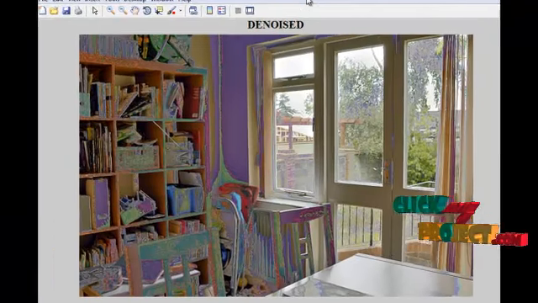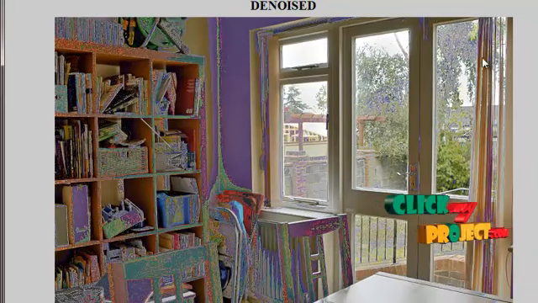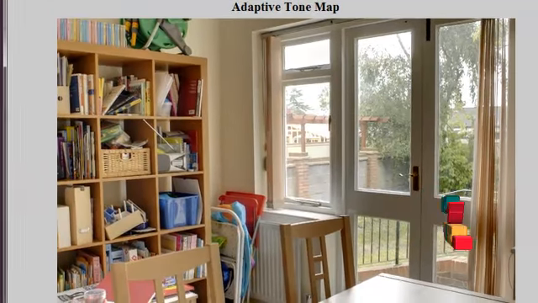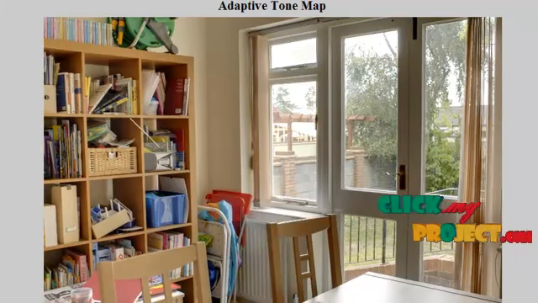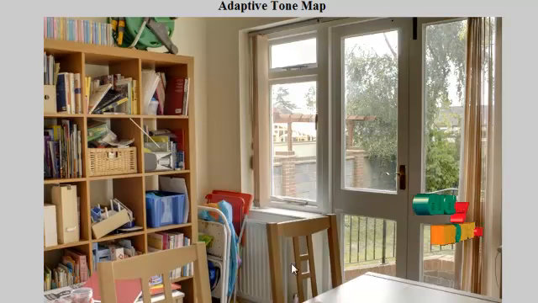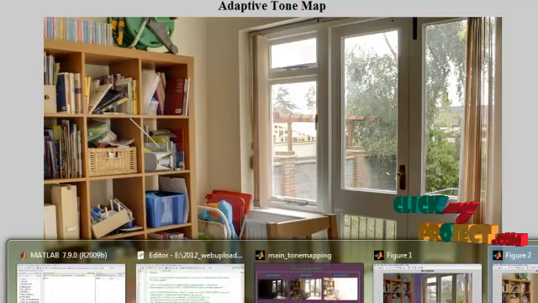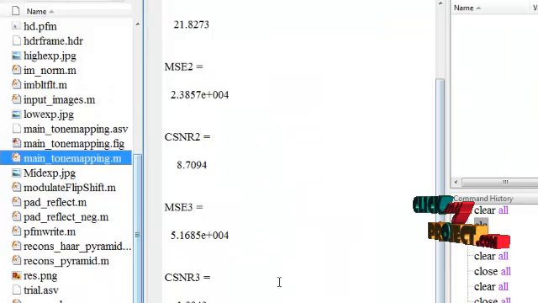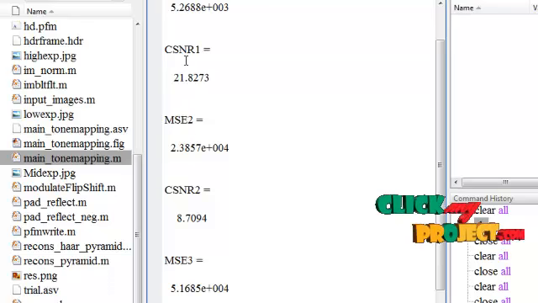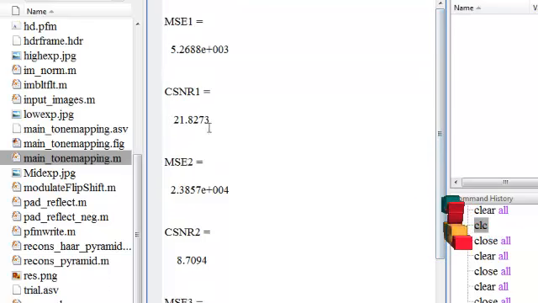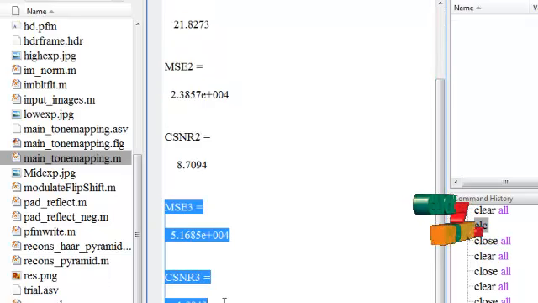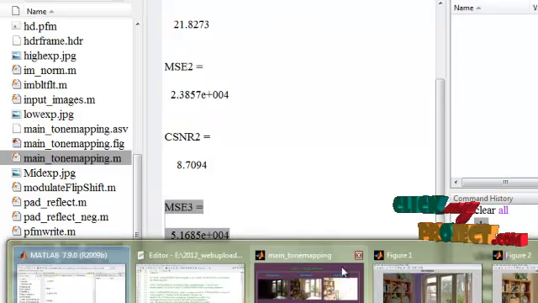The execution has been completed. This is the denoised result. You can notice some color saturation and color reproduction is necessary in this denoised output. Finally, when we perform the adaptive tone mapping algorithm, we get an output like this, where each and every part of the color pixels has been reproduced. And finally, in the analysis stage, we compute the MSE and contrast sensitive noise ratio for the low exposure image, mid exposure image and high exposure image. So this is your final output.